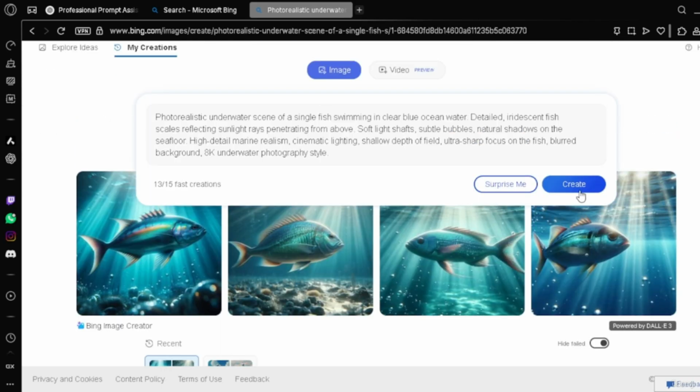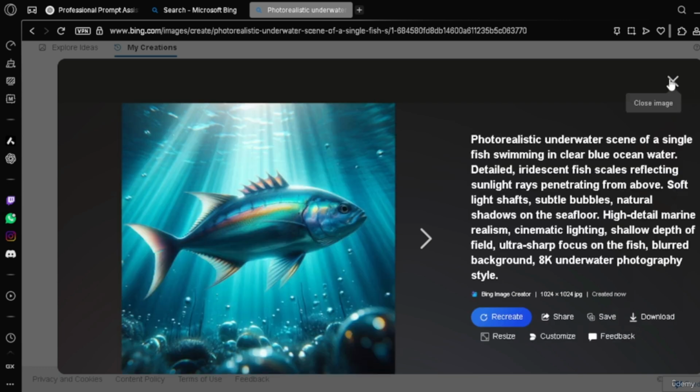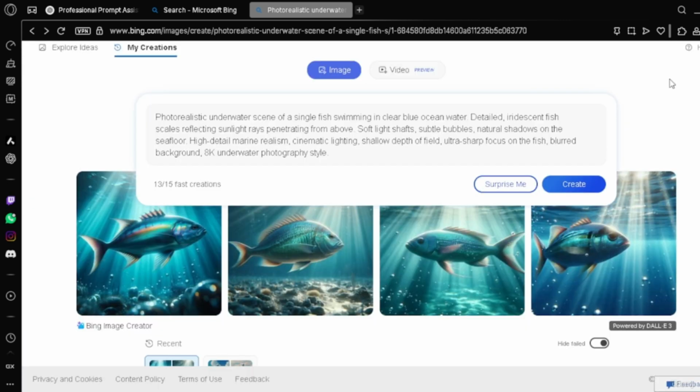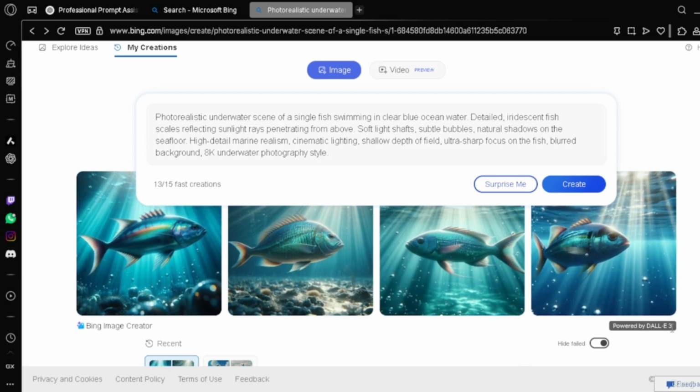As you can see, it also generated 4 pretty nice images for me, and it states that they were produced with DALL-E 3. Here we are allowed to generate 15 images within 24 hours. You can create them here as well. Let's select one image. Let's say we chose this one.